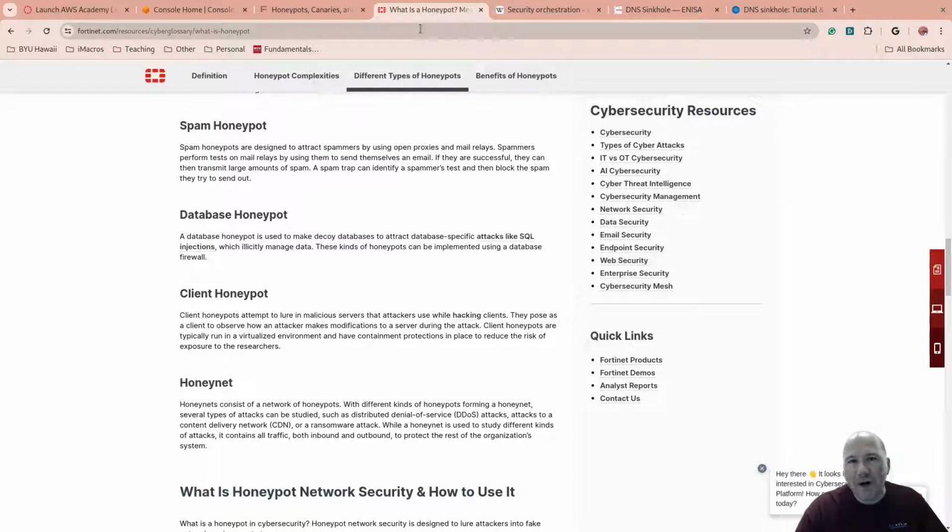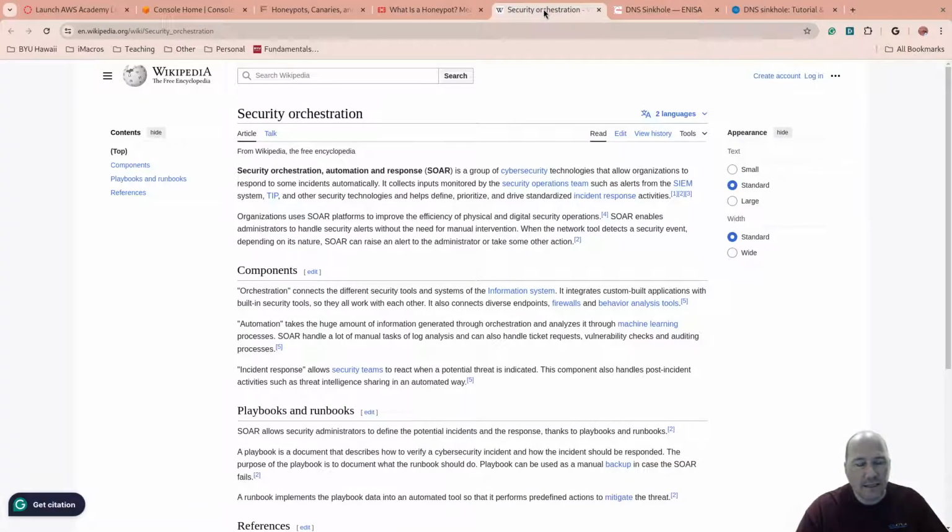But really, a honeypot's only useful if you're doing something with the information, that someone's hitting it and using it. So that's where I really think you need to be doing some security orchestration.